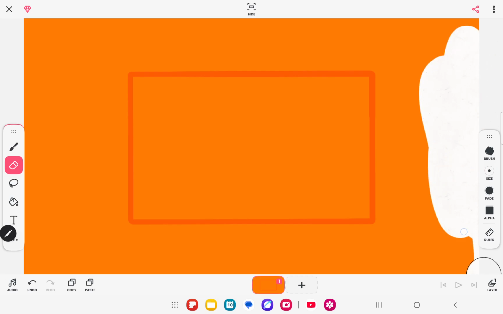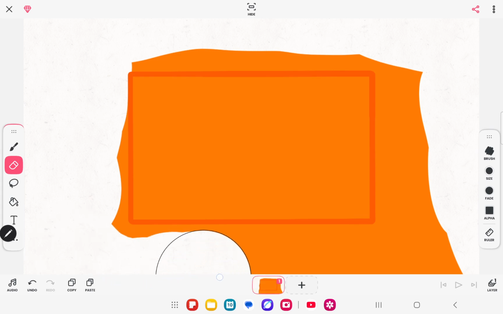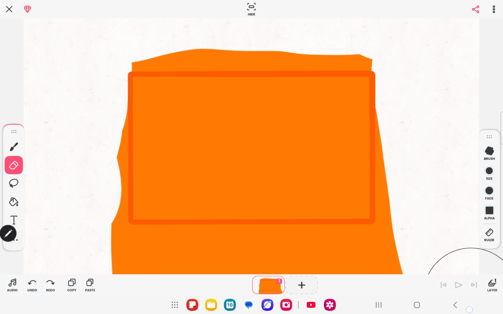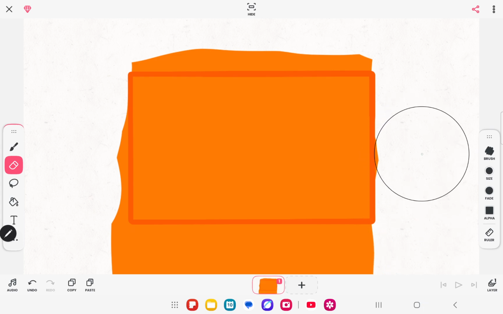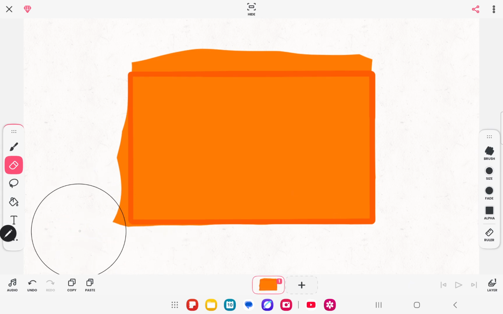But not to worry, I'm doing it on this layer, so it'll be easier to do shading and stuff. So then just erase the outline. Wait, oh my, erase all the outside stuff.